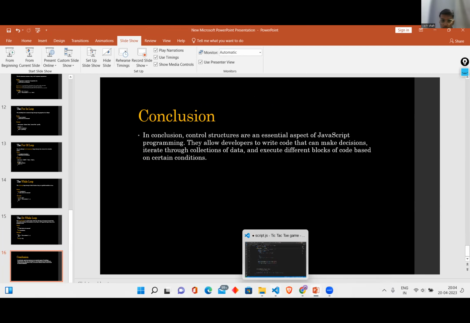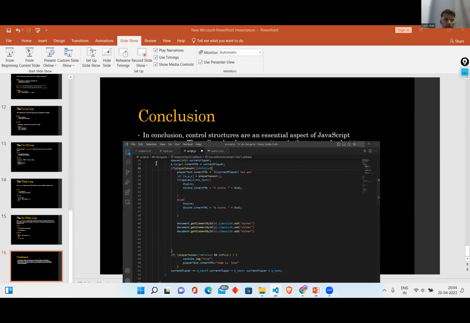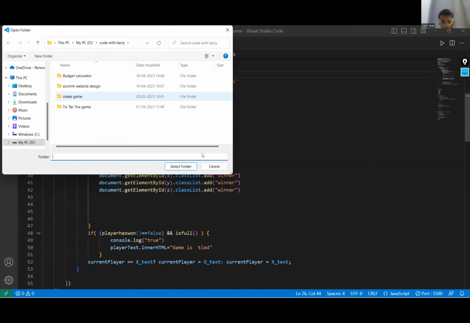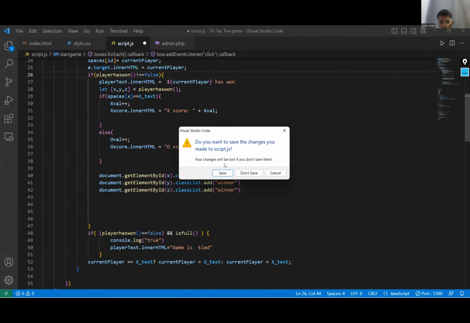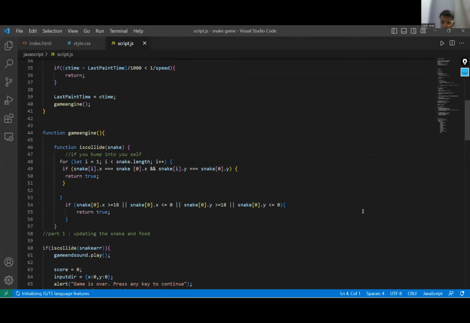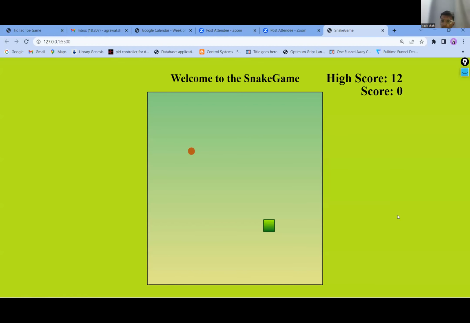I have a project on this. So this is my project. This is the snake game which I have made for this project. Let me just play and show you.